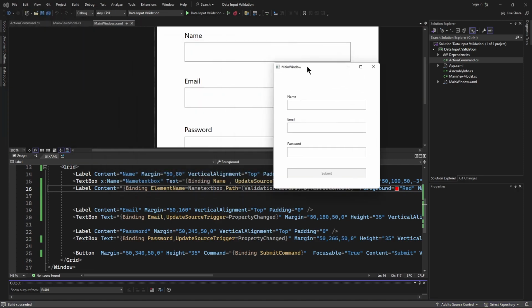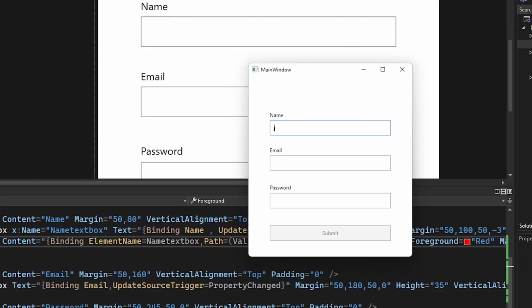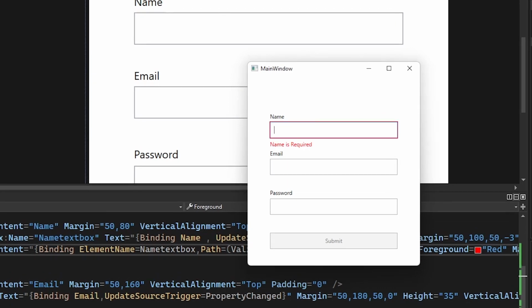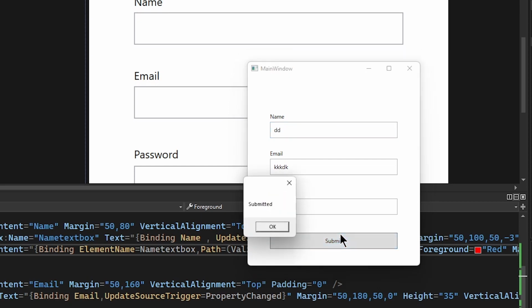All right, so the application is up and running, and here we type something, then we get rid of this, and there you see we now have name is required. So there are a number of ways that we can do that, and here we can submit. If I add something here and then finally add something here, I can now submit.